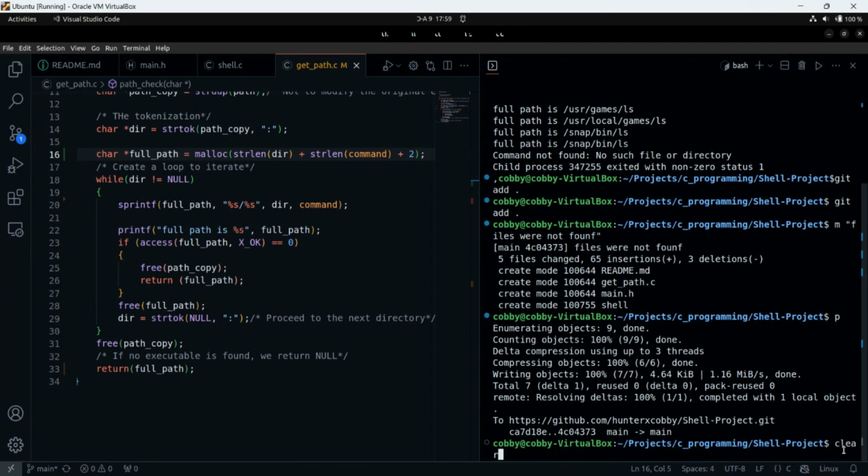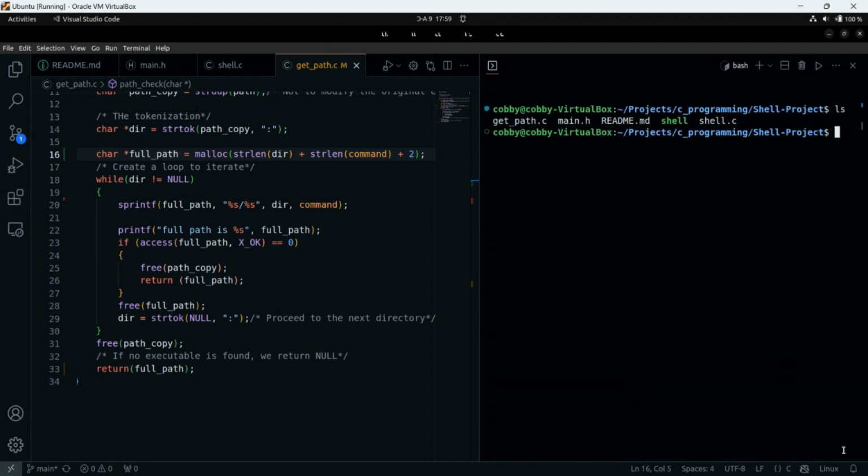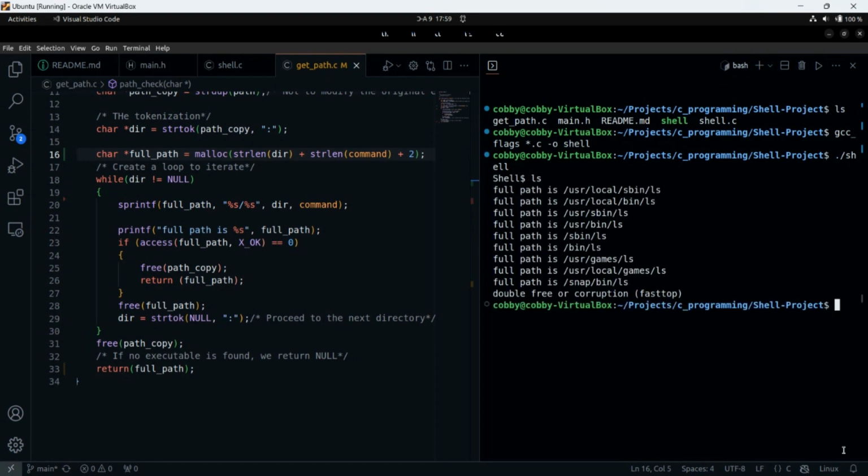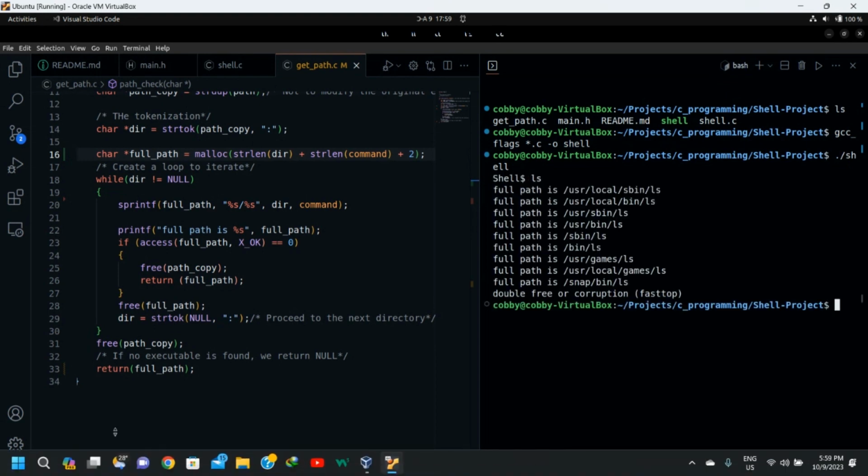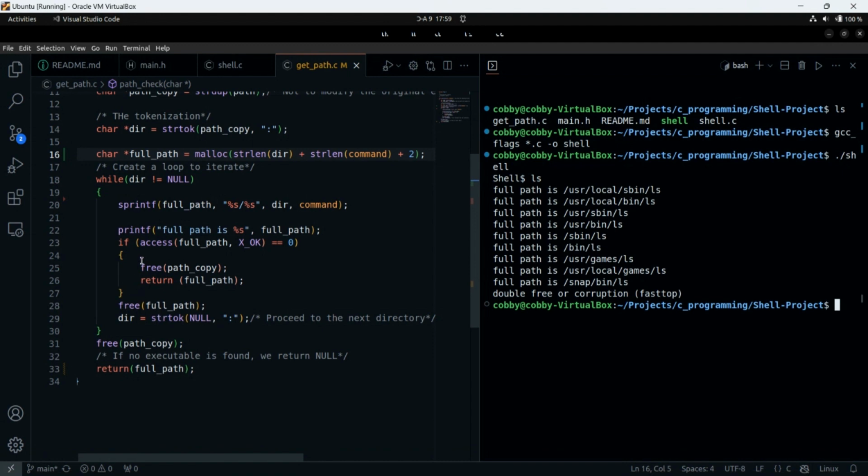Let me clear the screen. Guys, so this is the debugging section. The reason is the bug I was having in the morning. So let's brainstorm together and let's fix this. So ls, okay, double free. Let me remove one free part, copy. Let me remove this.